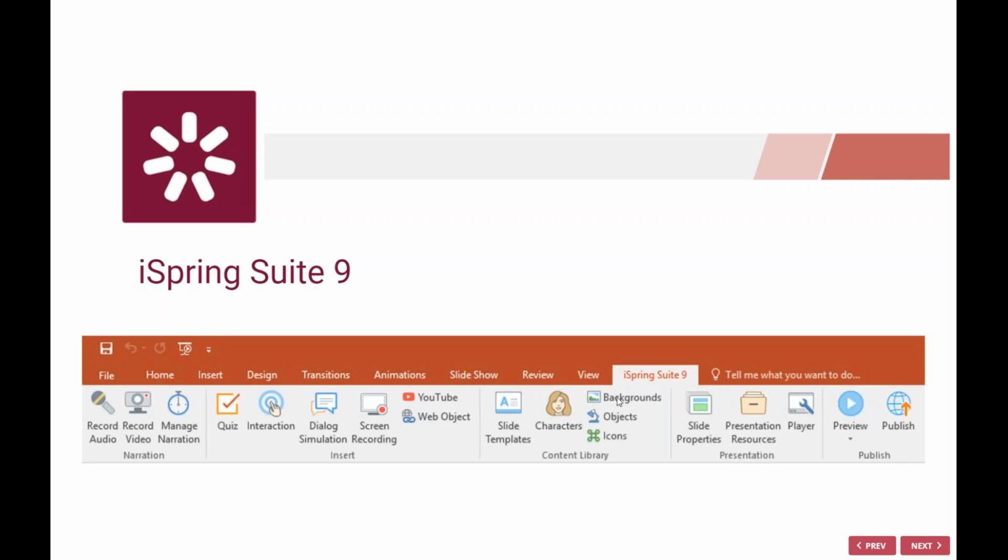In addition, we have a huge content library with more than 50,000 assets, including cutout characters, backgrounds, objects, icons, and slide templates, and we are constantly updating the library with new items.